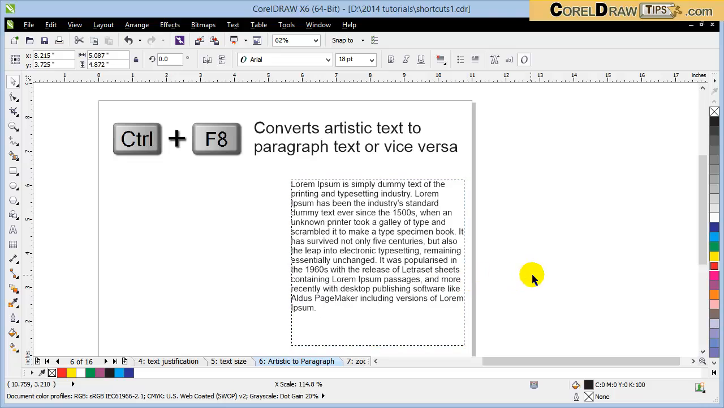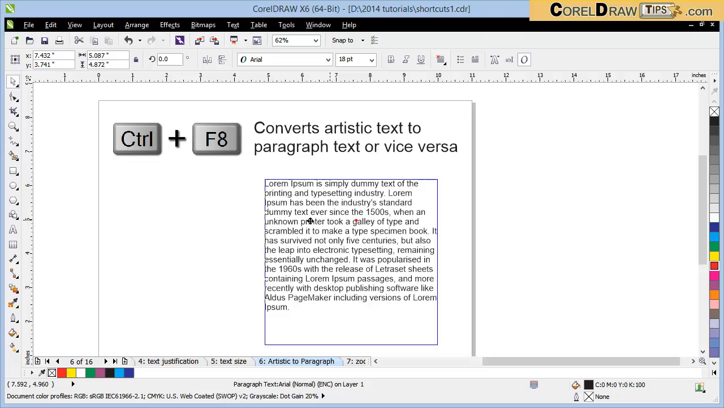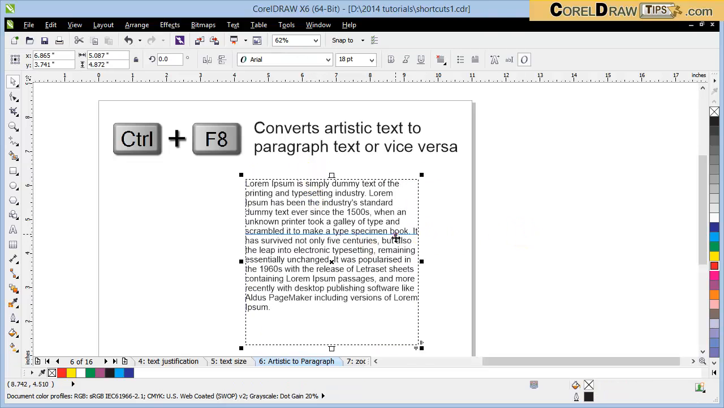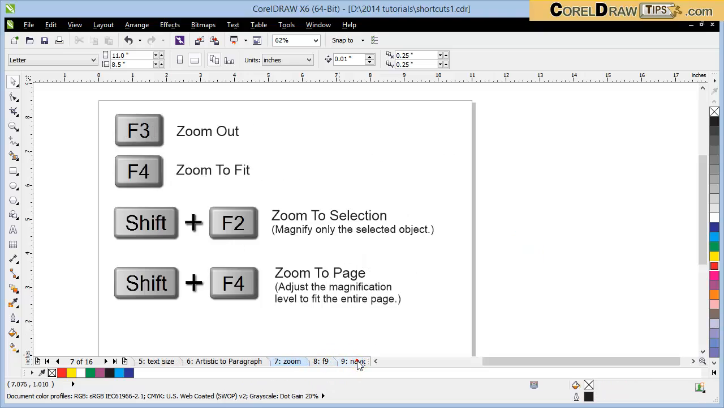Okay, so let's say I convert this to artistic text. You click on the paragraph text and hold Control and then F8, and that makes it artistic text now. Okay. Now let's go for F3, F4.